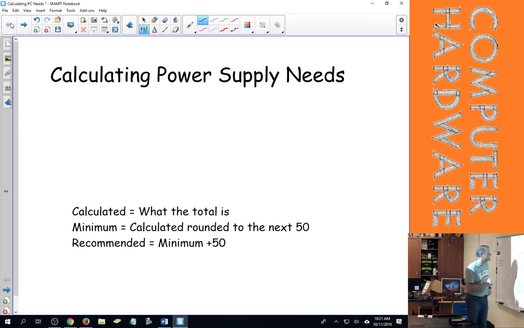I did mention last class that what we do is we calculate that, and we can always have a bigger number, we just don't ever want a smaller number when we come up with our power supply. So we're going to look at some PCs today, and I'm going to show you how to calculate the number.